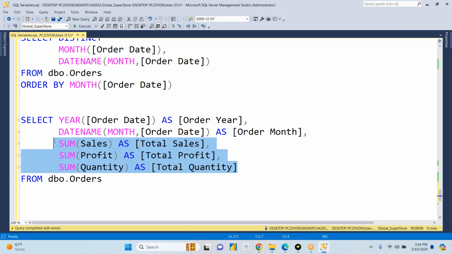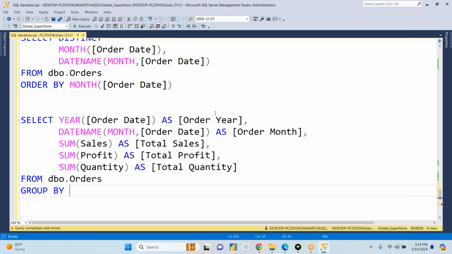So if you notice, these three columns are aggregated. This, and this are all aggregated. Why are these two non-aggregated, right? So we have to add these two in the group by. Remember, we cannot put a column alias in a group by. So that's why I'm not going to copy this column alias.